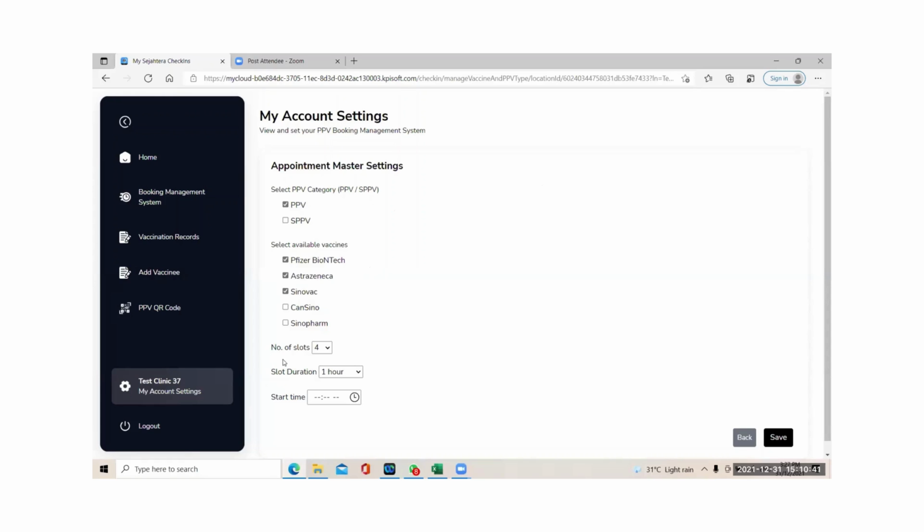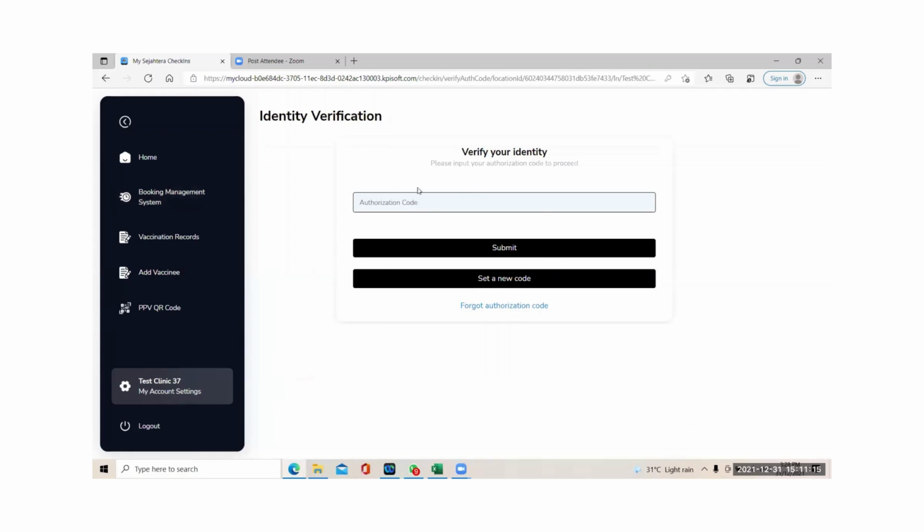Following that, the number of slots and slot duration are all default settings, which can be customized according to the capacity of the PPVs. For the start time, we can either click this clock icon and select the time, or we can just manually insert the timing here. Once this is done, we click save, and the records will be saved. We can then go into the booking management system and insert the authorization code again.